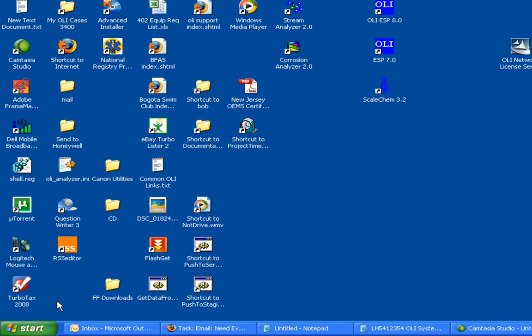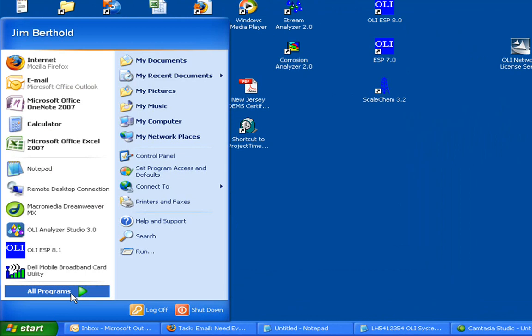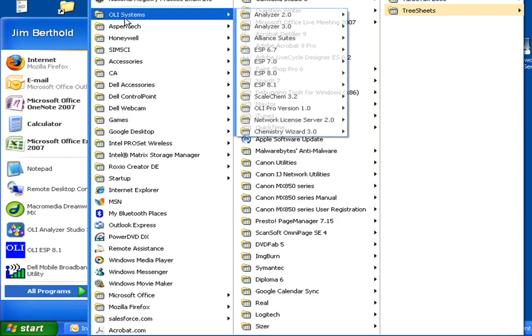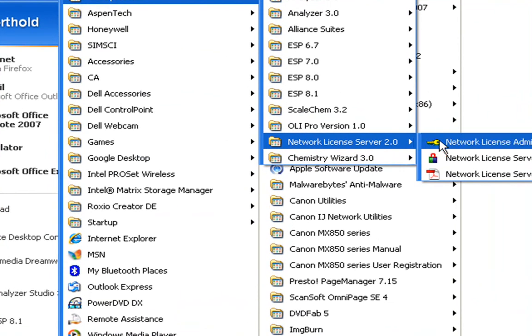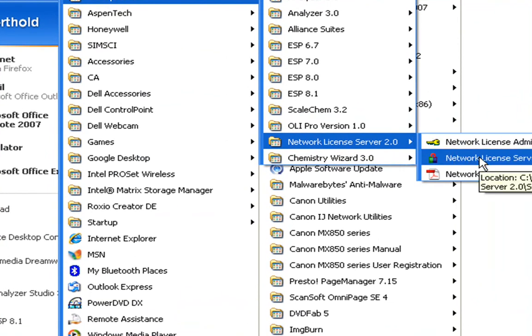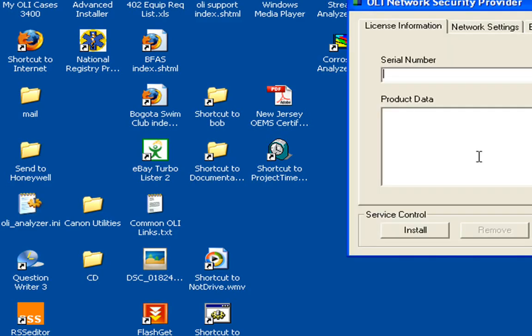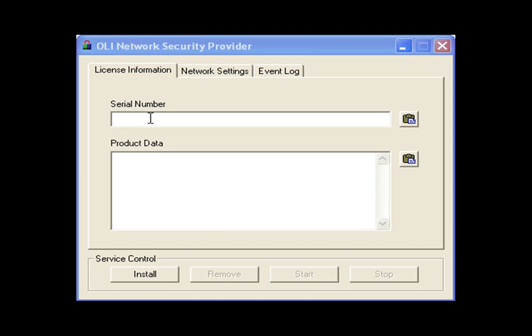To do this, we'll click Start, All Programs, find OLI Systems, then you'll find a subprogram called Network License Server 2.0. Click the Network License Server 2.0 icon. This will launch the program. Locate the serial number box in the OLI Network Security Provider dialog. We will now need to paste the server serial number into this box.